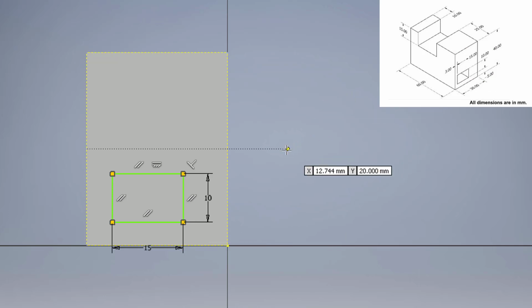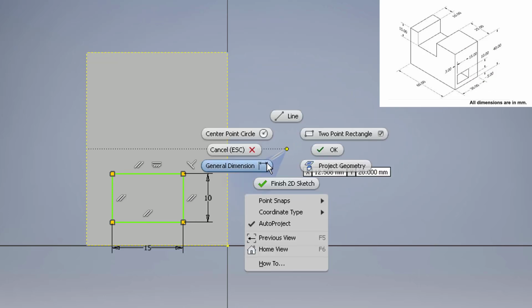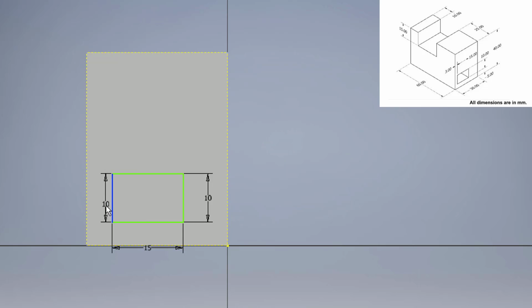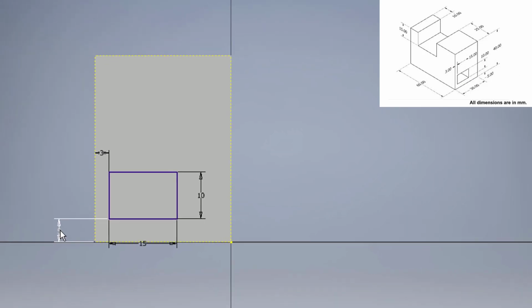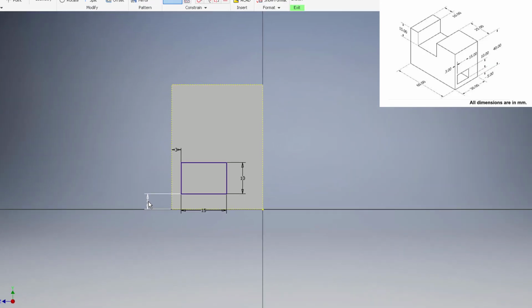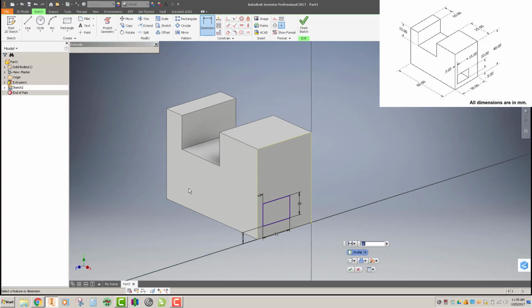And now I need two dimensions. Right click, marking menu, general dimension, and input the dimensions for the location of that rectangle. It's 3 millimeters, and it is 5 millimeters off the bottom of the object. And now I have a fully constrained sketch. I can go ahead and hit the E button on my keyboard for shortcut to extrude and finish the sketch.